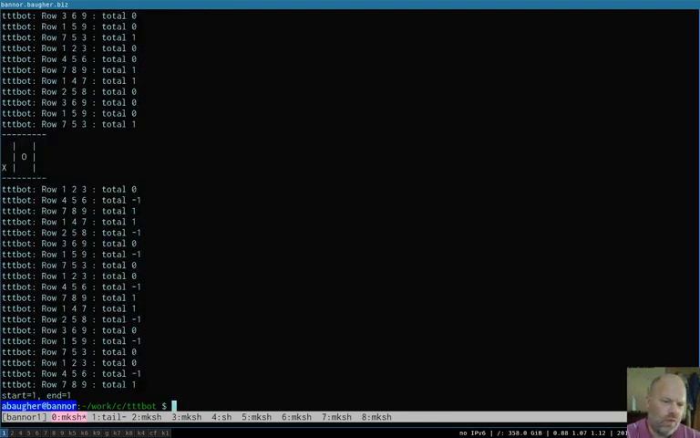Okay. All right. So X took the corner. O took the center. Now we're into turn 3. And X is looking through the rows. Looked through them all once. Okay, yeah, it looked through them all once, looking for winning conditions.